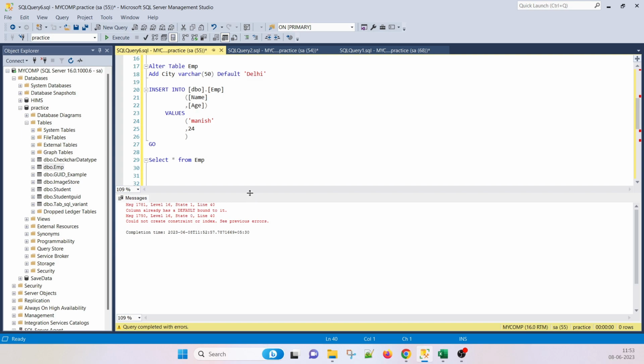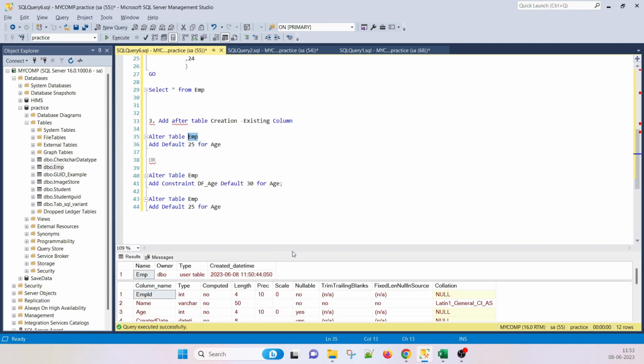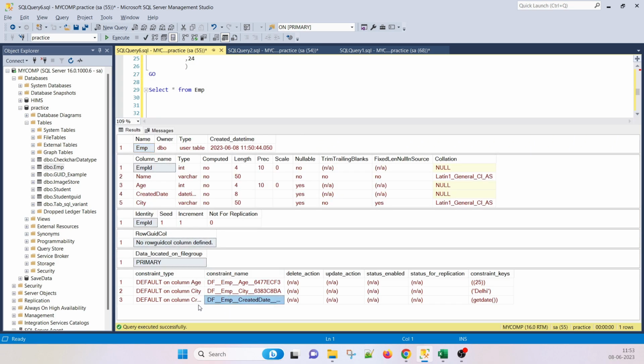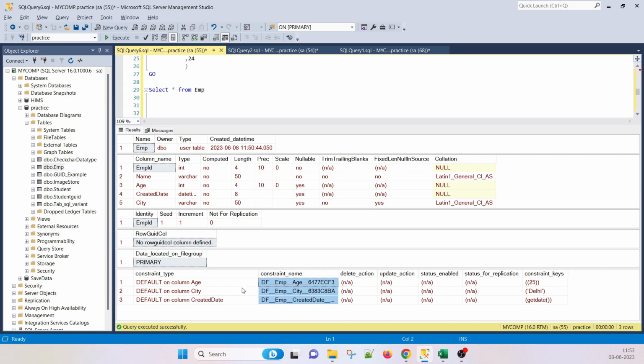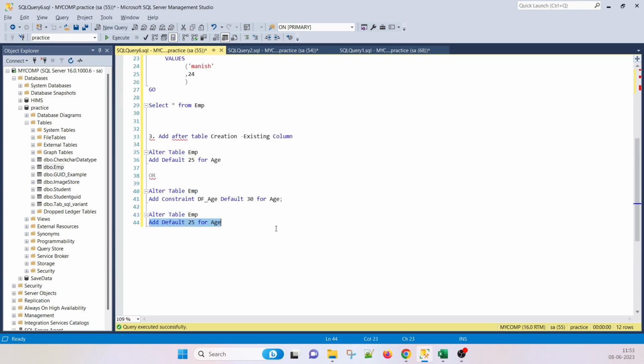If the column already has a default value, you have to drop that constraint first. What you have to do is alter table, table name, drop constraint. First of all, you have to check which constraint name is behind it. So click on the particular table and here you will get the constraint name, default on which column. Right now I am supplying it for age, so we have to copy the constraint name, Control R, and drop constraint name. That's it.